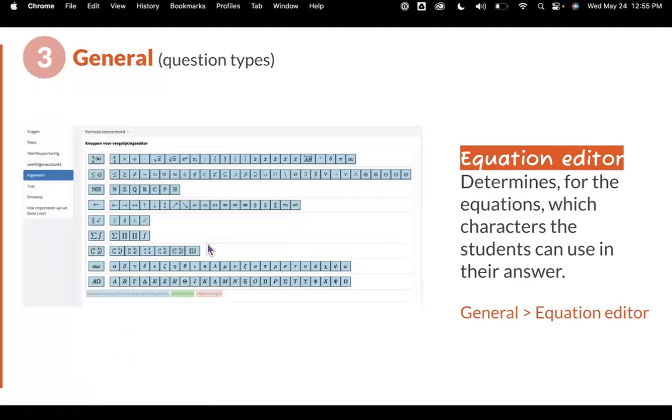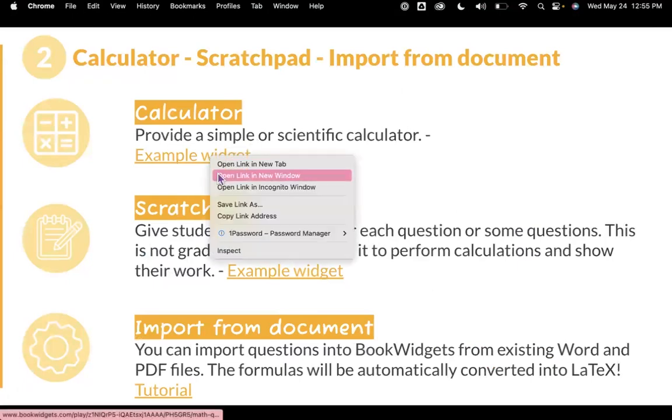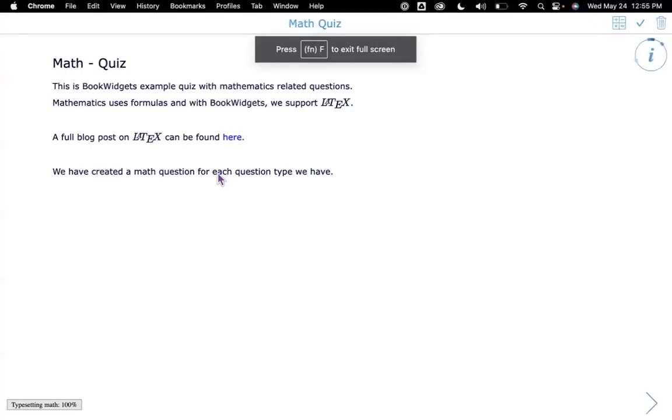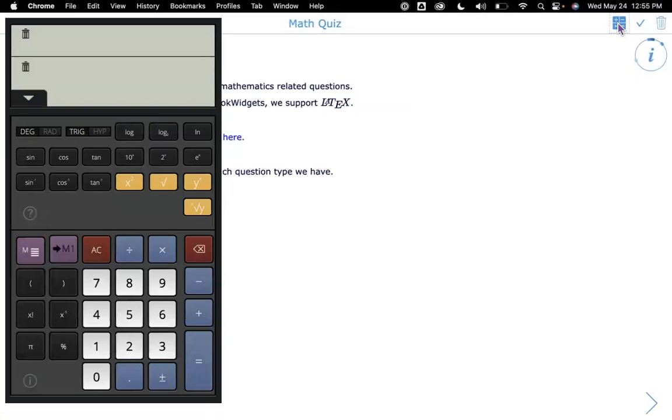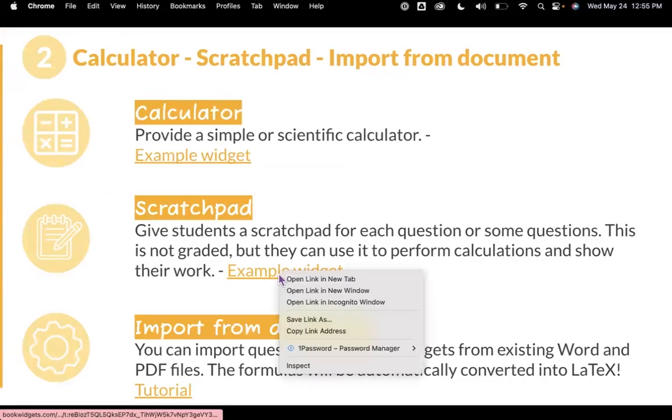Here is what we just took a look at under General: equation editor, our calculator, our scratch pad, and the import from document. Once you enable that calculator, remember I showed you, it's up here in the upper right. And the students have the option to make it appear or disappear.